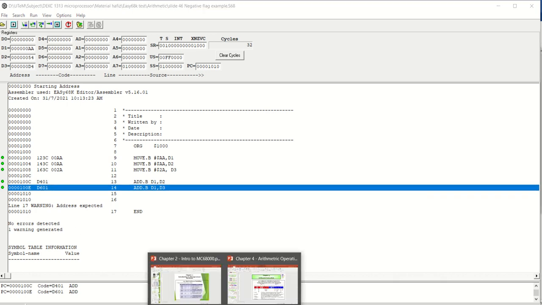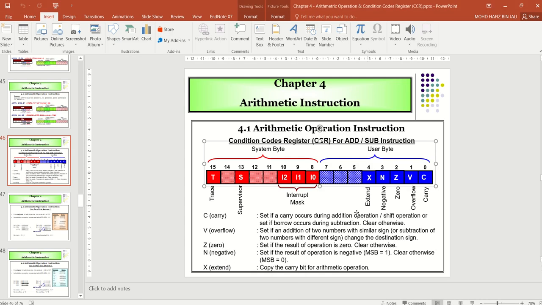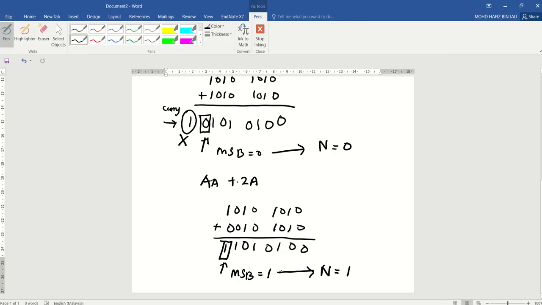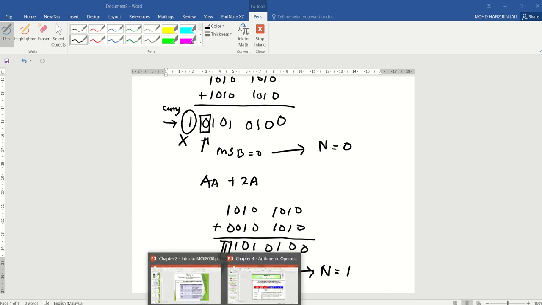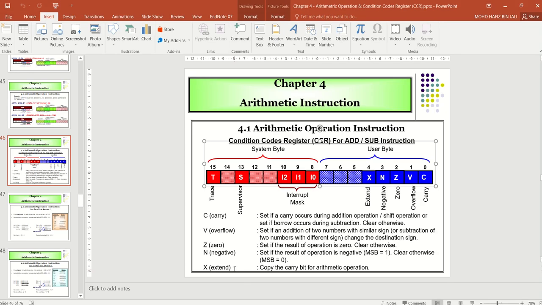Okay, so I hope it's clear about the N. Set if the result of the operation has MSB of 1. Clear if the MSB is 0. So this one MSB 0 and 0, MSB 1 and 1. So we have covered carry, extend, zero, negative, and the last one is overflow.